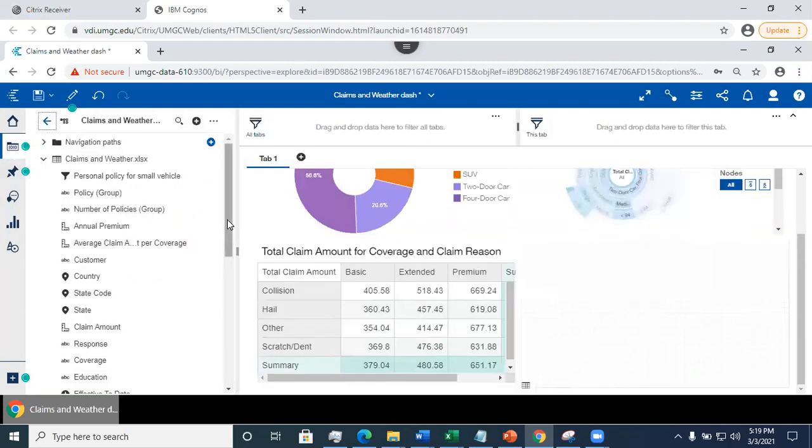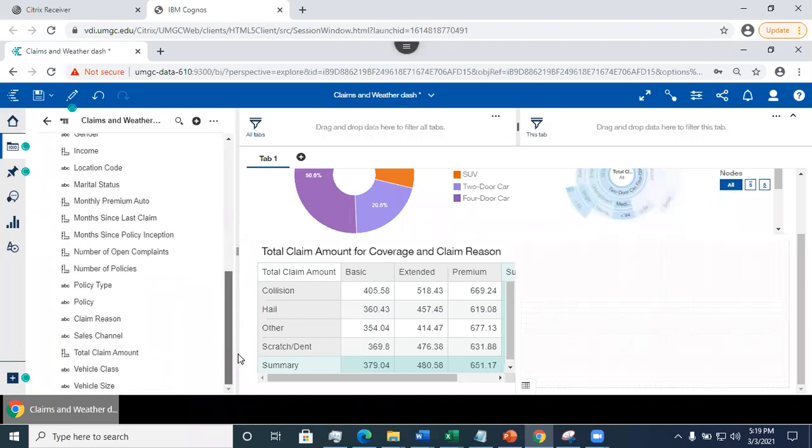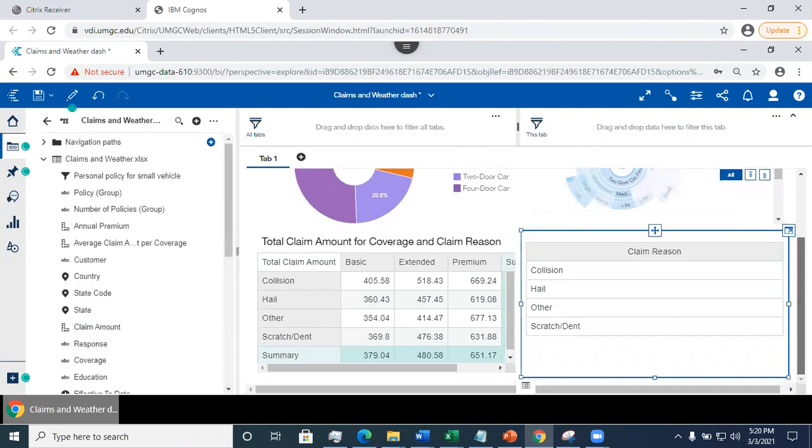See here, this is my data. I can just drag and drop the field if I want to, right? Like for example, I have the claim reason, right? Claim reason. I can just drag and drop. And I think this should create a list. Well, it's going to look at the data type and it will try to determine the best visualization for me. So in this case, this is a list, right?